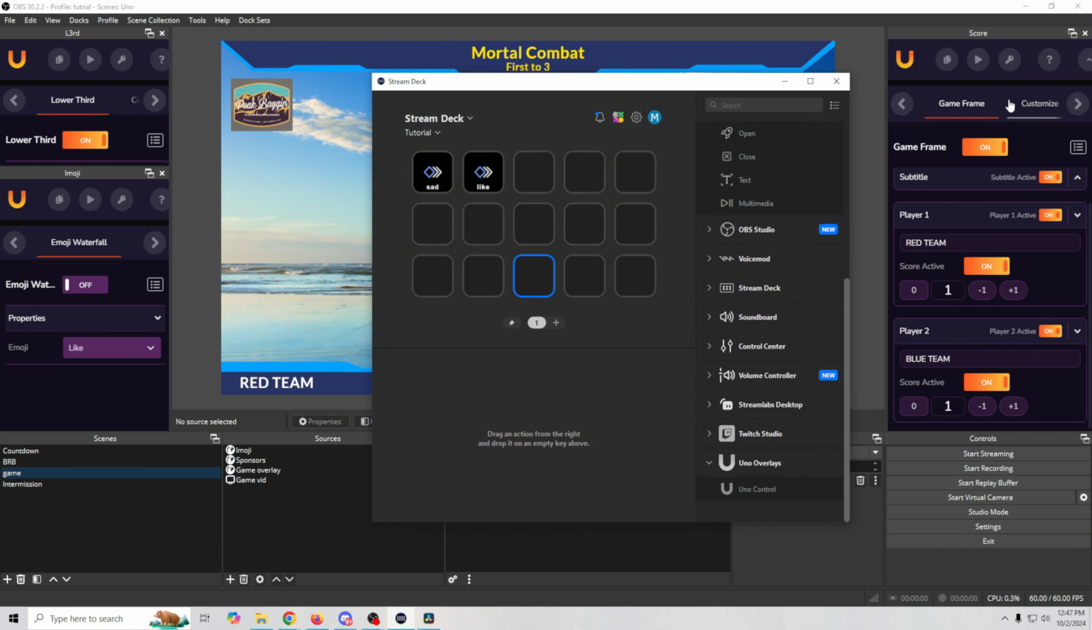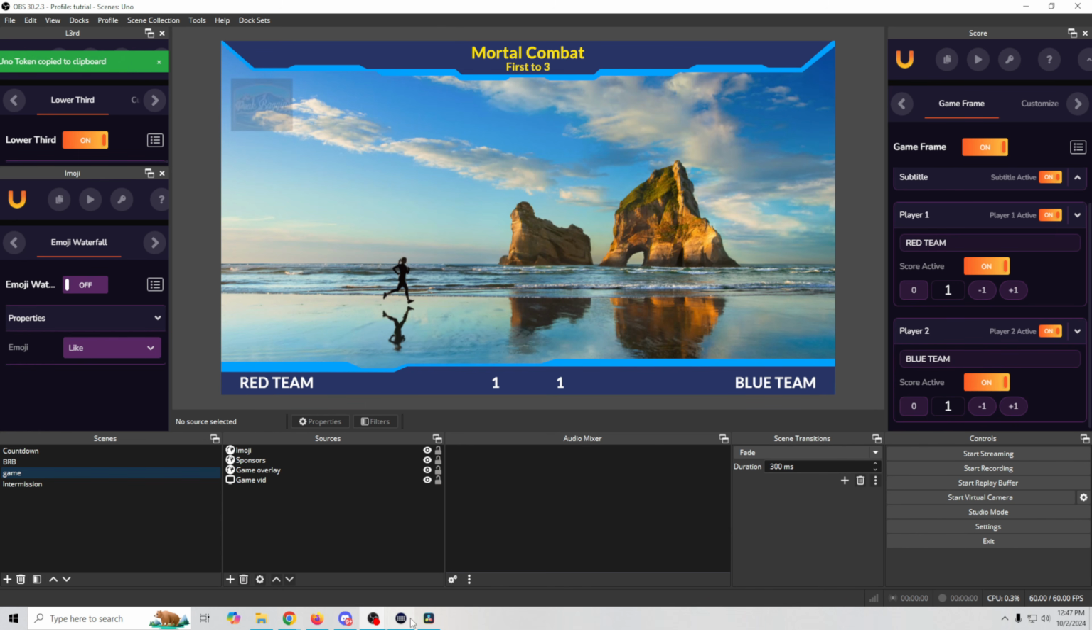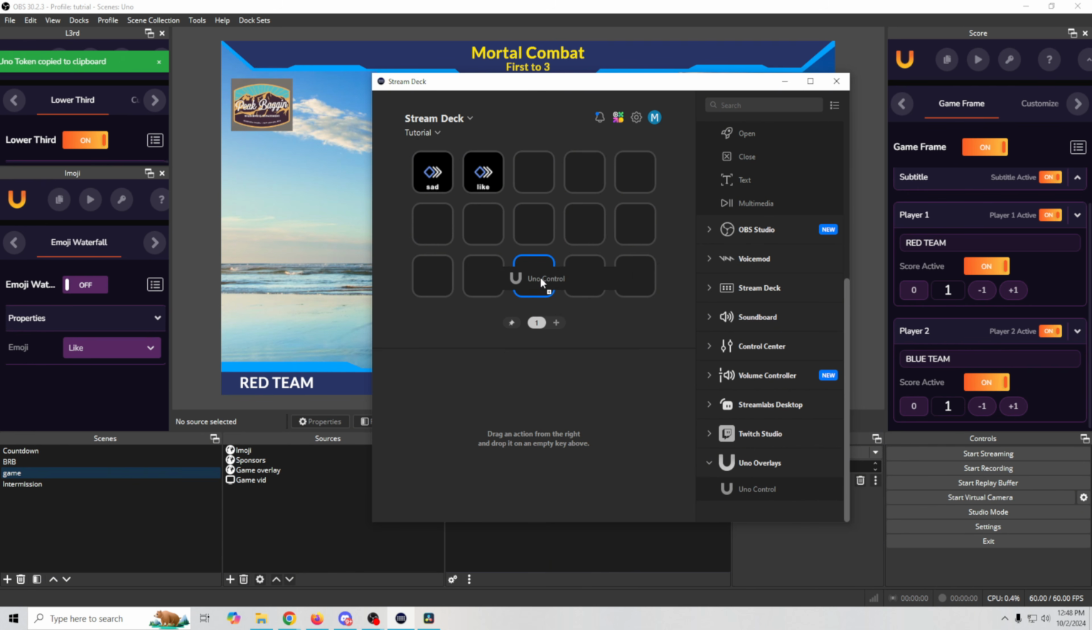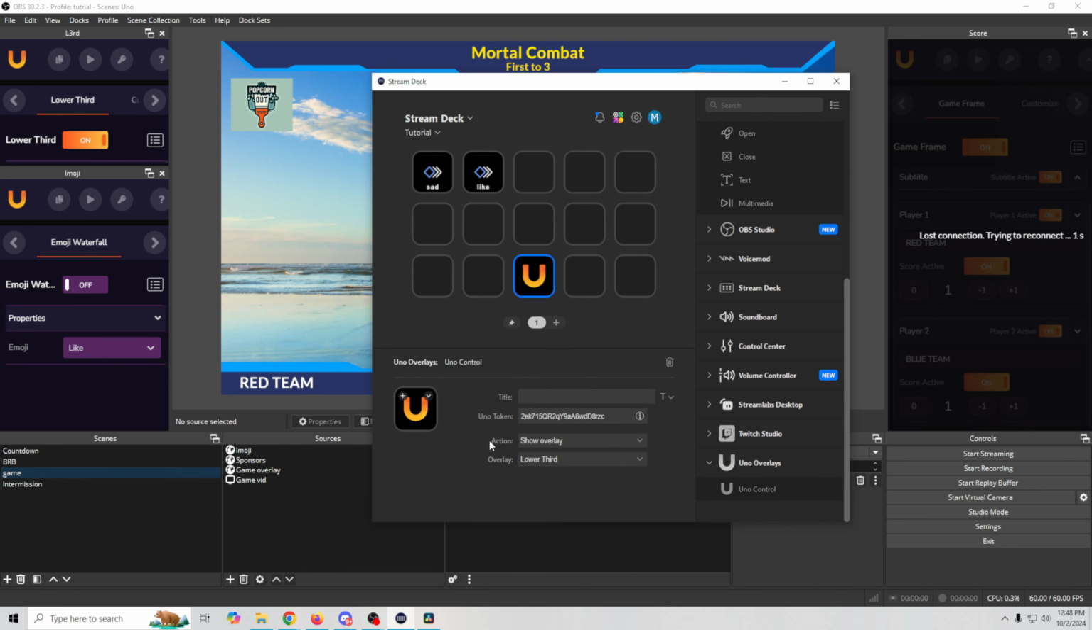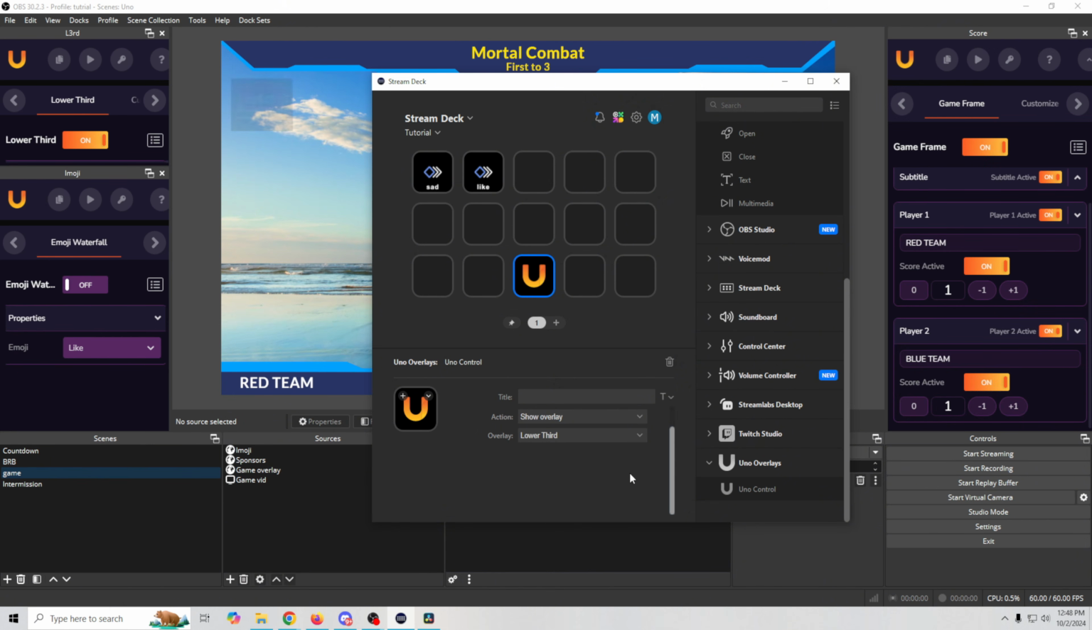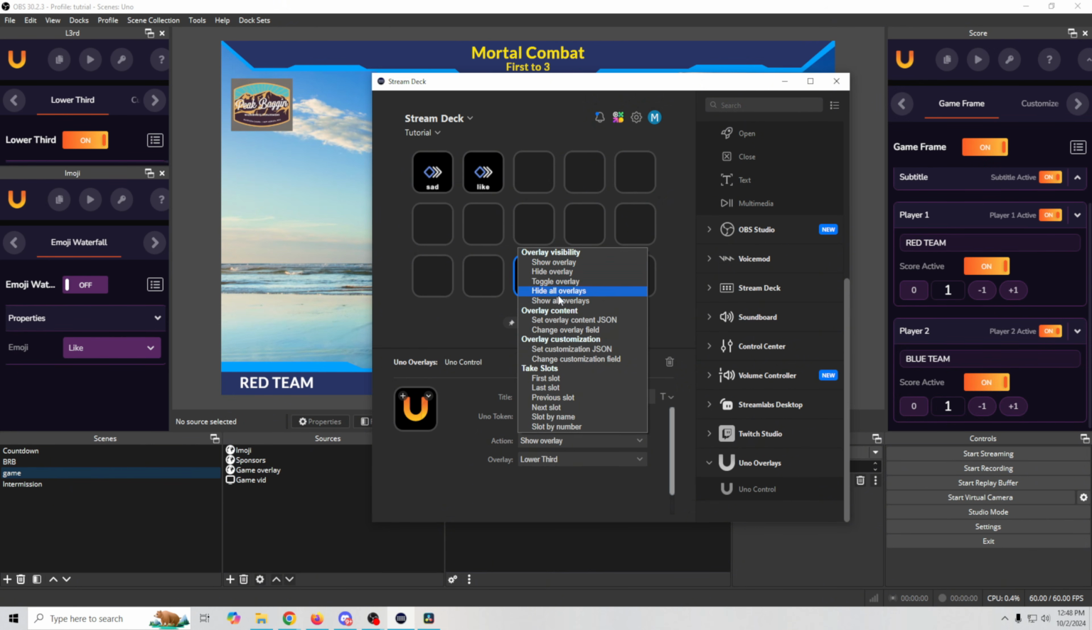but let me show you some other settings that you might see. We're gonna go with this game frame, or actually let's go with our lower third here. We're gonna copy our Uno token for our lower third. We're gonna drag one of these in here, and we're just gonna paste in our token to give you some idea of the kind of things that you can do. So we can show it and hide it simply with a button. You have the hide, the toggle, everything that we had before.